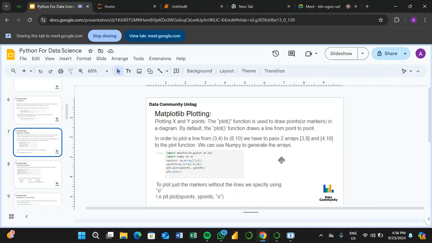So for us to plot this on matplotlib, we'll have to pass two arrays. That's the reason why I taught you np.array in the first place. So this array, 3, 8, this first array is for the values on the x axis alone, 3, 8, and then the 4, 10 is for the values on the y axis, 4, 10. This is why I said we can use numpy to generate the arrays. Let me do an example of the plot. Let me show you how it looks.